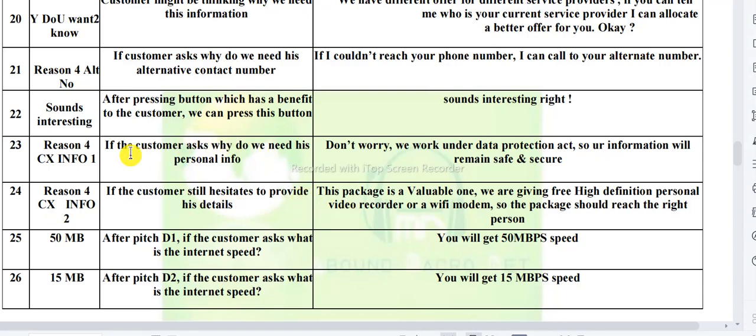Okay, so if they are worried about giving information, thinking about data security, you have to click reason for customer info 1. Reason for customer info 2, when the customer hesitates to provide, or they are asking you what is the purpose of getting this information. That time you have to click this one. Fine. And for reason for alternate number, we have a separate prompt.